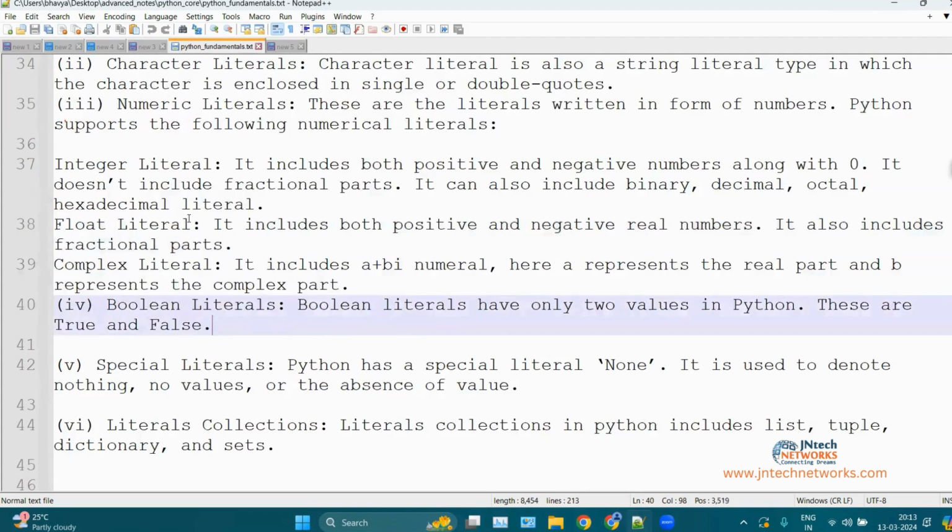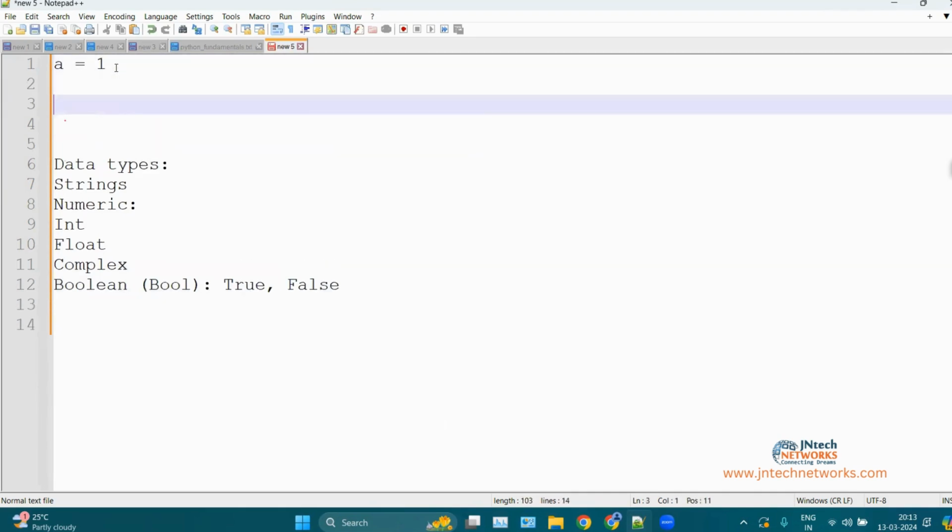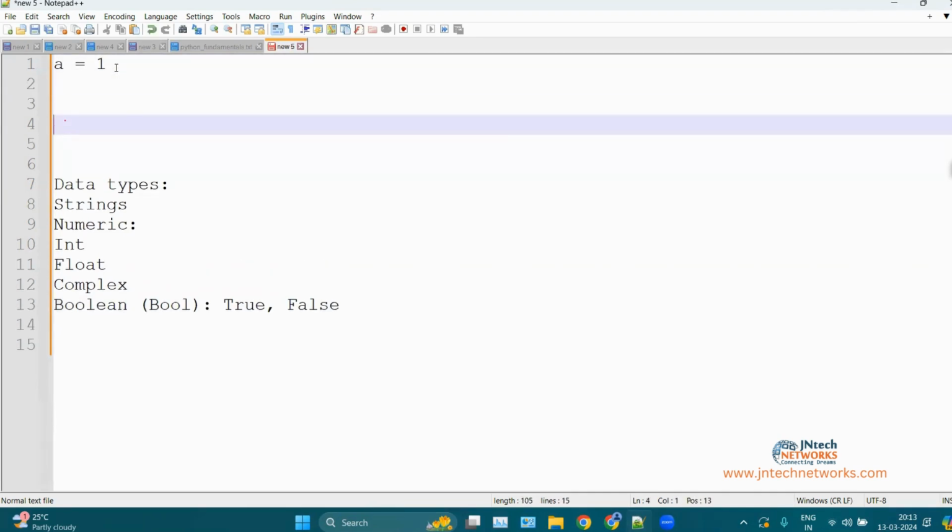Now we have a special literal, which is known as None. None means no value, or the absence of any value. For example, if you want to create any variable, let's say a equal, and at this time you don't want to store any value, then you can use None here. Make sure N should be a capital letter. a equals None. Now a is a variable which contains no value. We cannot leave this variable empty, as this will throw an error. So if you want to store anything but not right now, you can use None. Simple.